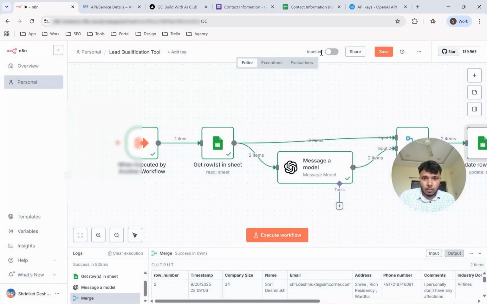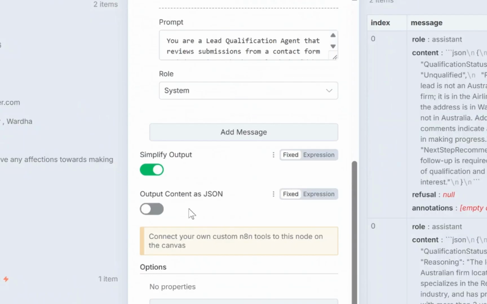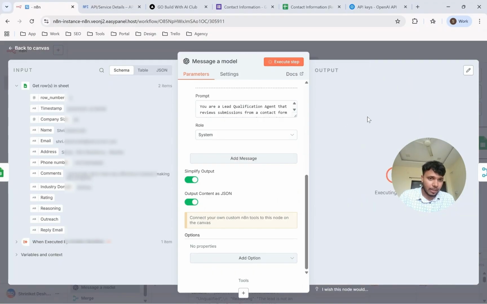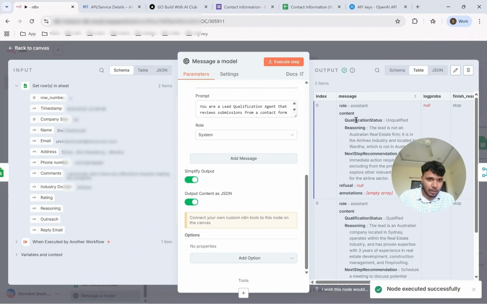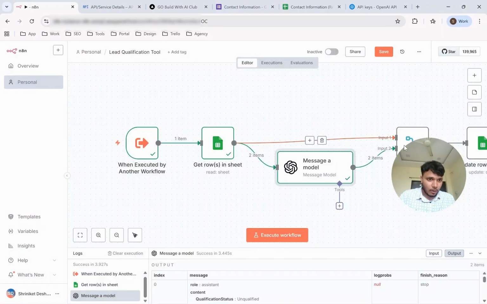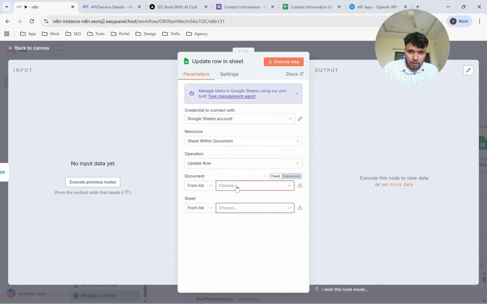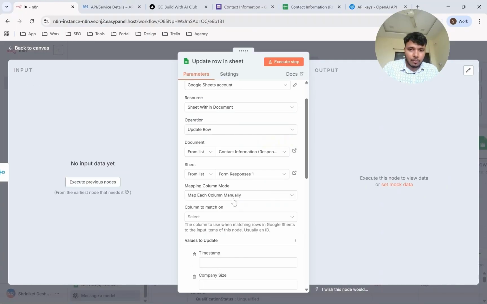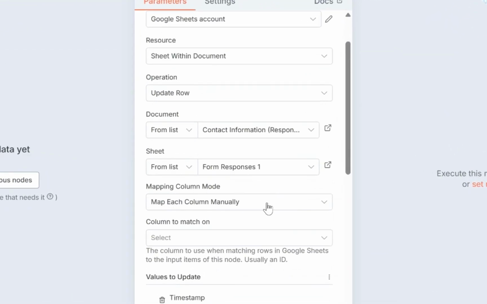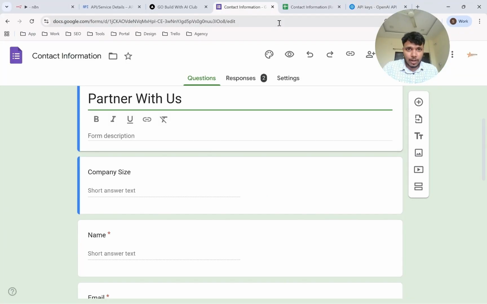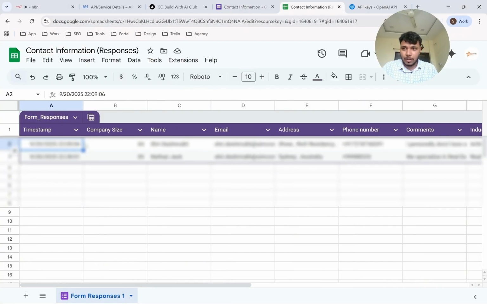Okay, so there's also one more thing that we need to do over here, which is output content as JSON, because this was coming as text. Now it will try to output everything as JSON over here. So if you see this, okay, so this is the JSON. This is now actual fields that you can pretty much copy and drag and drop. Okay, now if you go to update sheet, this one you need to select the same sheet, you need to select the same tab. Okay, and then what we need to do is basically map each column manually, and the column that we need to match on is the timestamp, because whatever we are trying to update will be actually updated based on the timestamp.